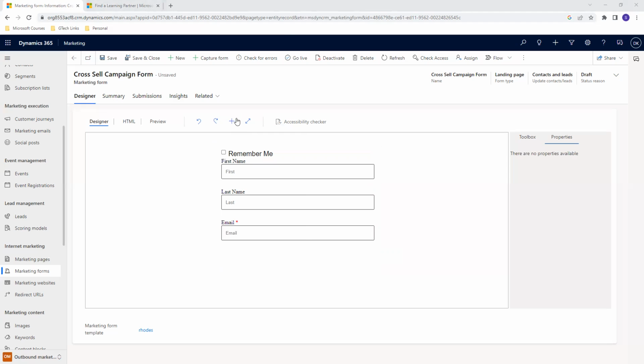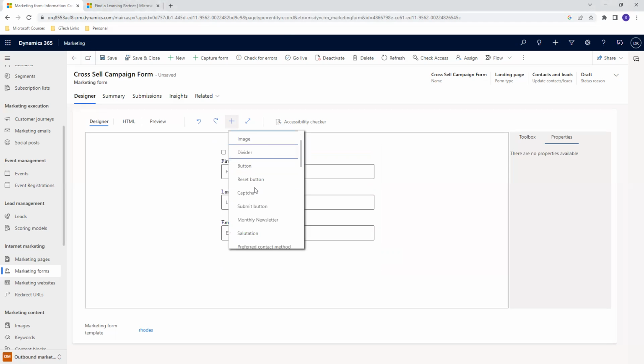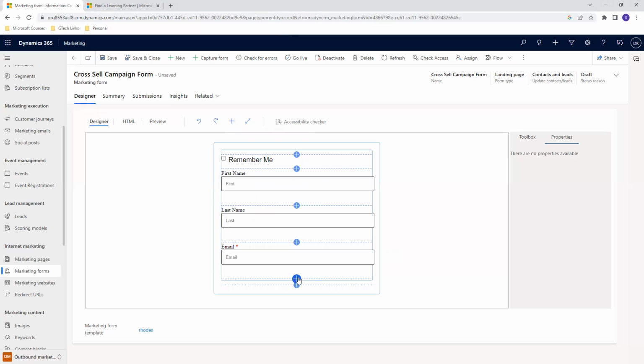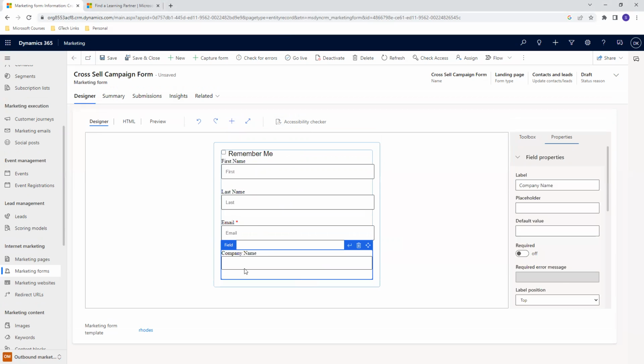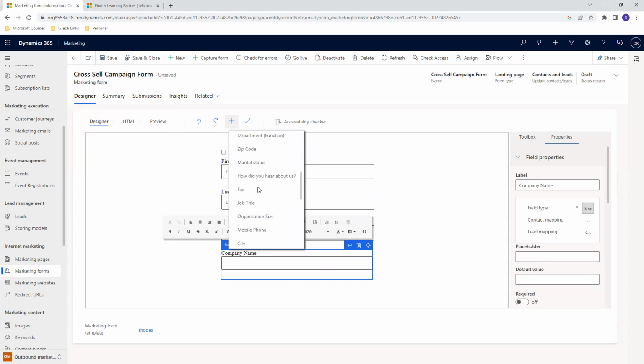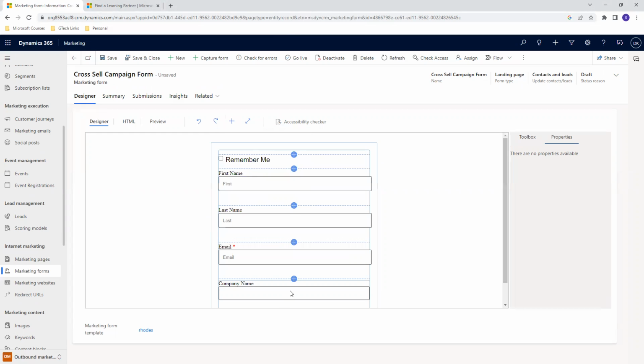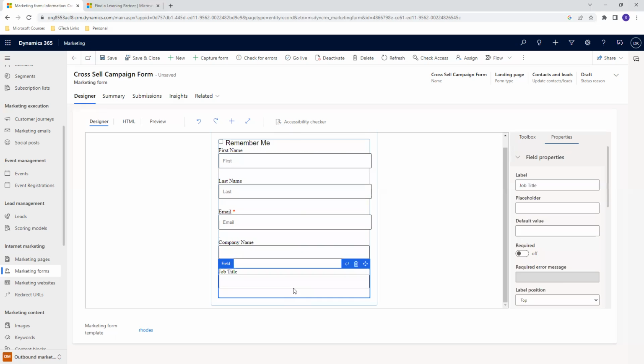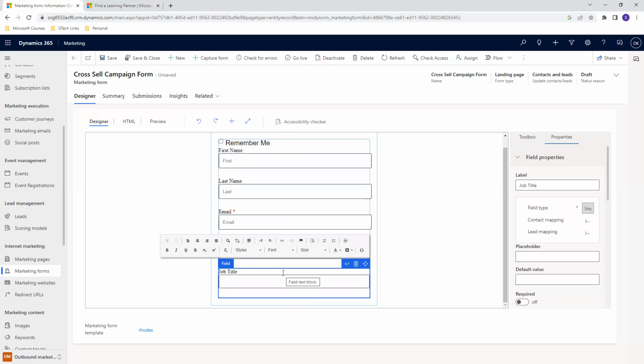But I do wanted to add some fields. So for adding the field, I'm going to click on this plus button again, and here I need to select which fields I wanted to add. So I am saying I wanted to add the company name field. Where I wanted to add it. So let's suppose here the company name field has been added. I do wanted to add one another field in here called job title. Again, after the company name, I wanted to add the job title. So the job title has been added.